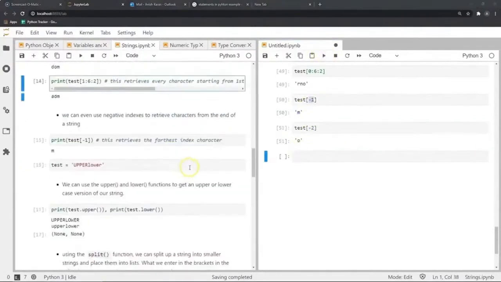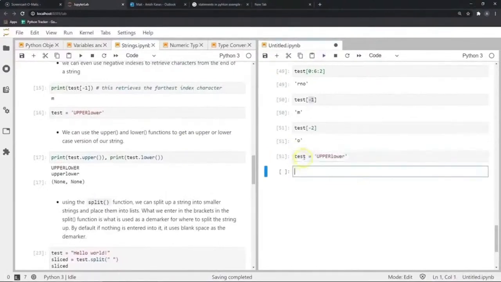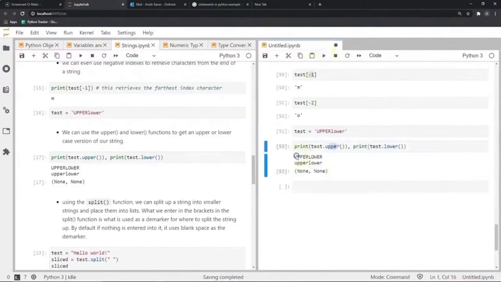Now there are some other important functions that you may use in Python. So for that, let's create another string. Let's call it upper, lower. All right. Now I'm storing it again in the same variable test. Let's see what happens when I use the upper function and what happens when I use the lower function. So these two functions will respectively give us our string in uppercase and lowercase. As you can see, the upper function created the first string in full uppercase, and the second one created this string in full lowercase.